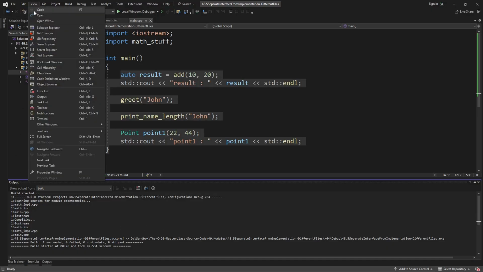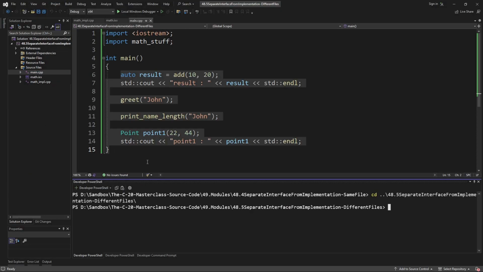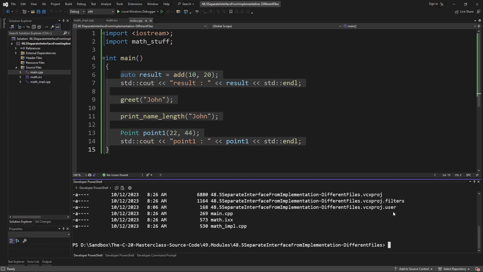Let's open a terminal window here. So let's do terminal, and this is going to give us a few terminal windows we can use. They will be already open in this folder here, so we can just do ls to see the content. Again, the meat of this project is made up of these three files: main.cpp, math.ixx, and mathimpl. Let's try to compile this with GCC.